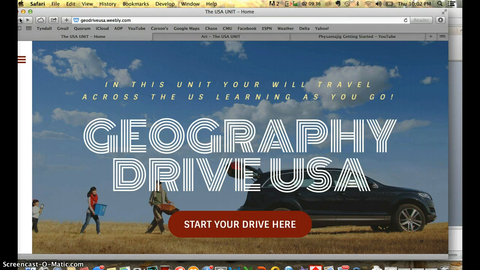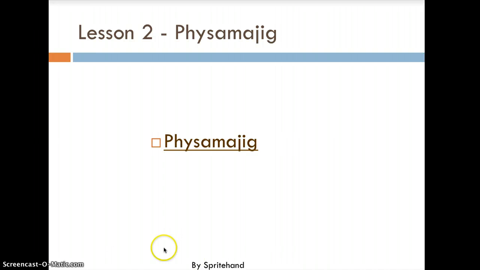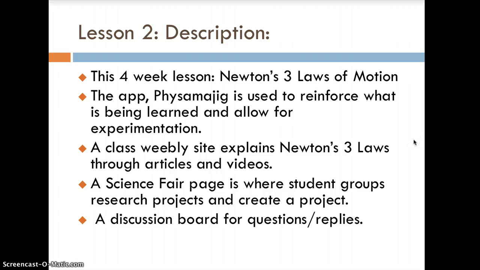So as you can see, a lot of creativity there with that one. So using that creativity, I designed a 4-week lesson, learning Newton's 3 laws of motion. So the app would be used to reinforce what's being learned and to allow for experimentation. You could learn a law, then go and create it, see what happens. Same thing as the other lesson, I would create a Class Weebly site explaining what they need to learn about Newton's 3 laws.